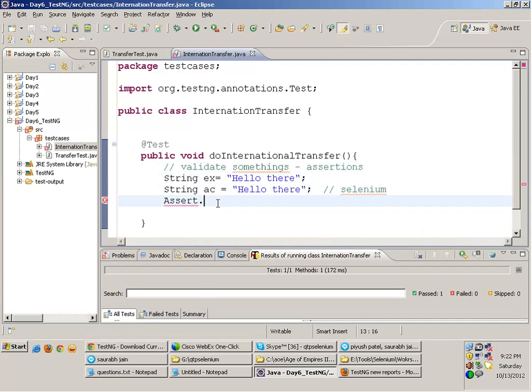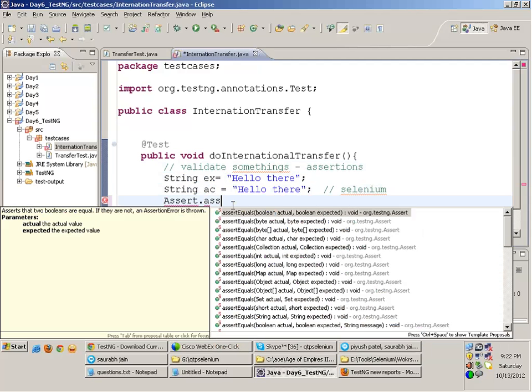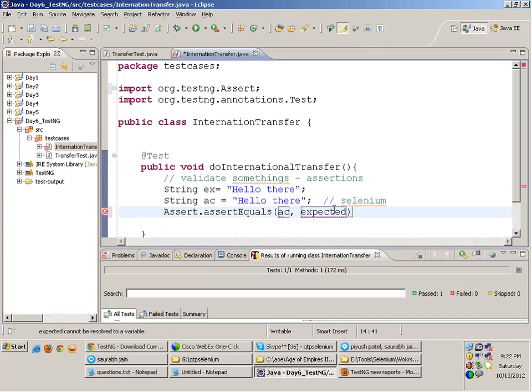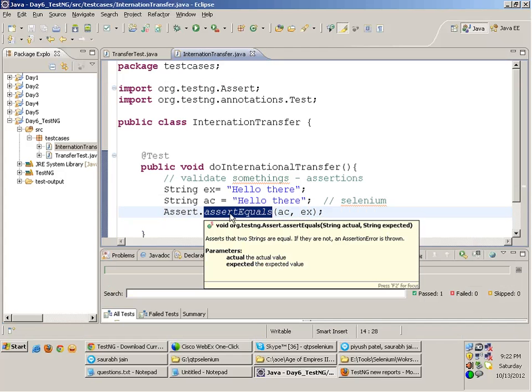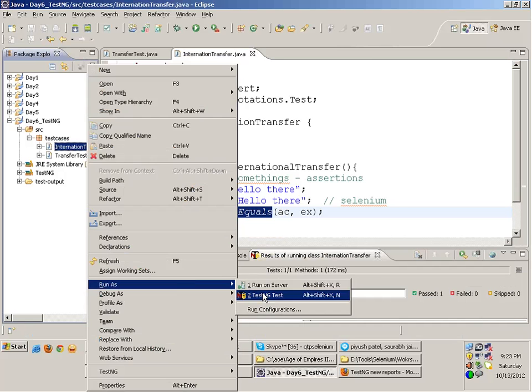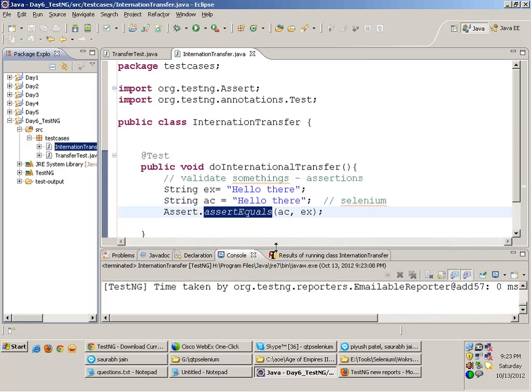Fine. So in assertions we can write assert dot. There is a function called assertEquals, which takes the actual and expected values. So if I write actual and expected in this, Assert is an inbuilt class. assertEquals is a static function in that class, and you are passing the actual and expected values into it. Now, if I run this InternationalTransfers.java, it will pass because both the values match.